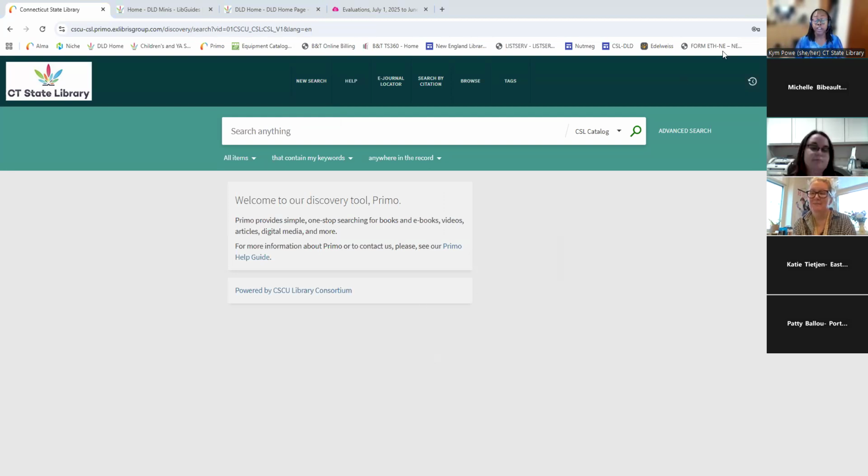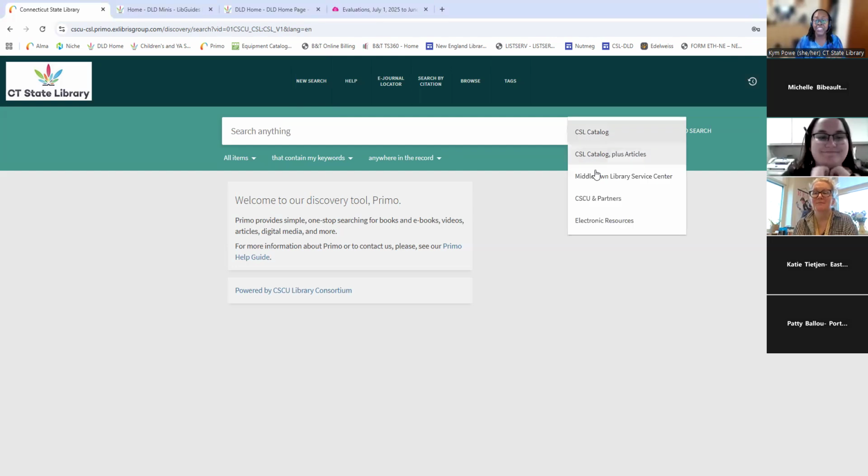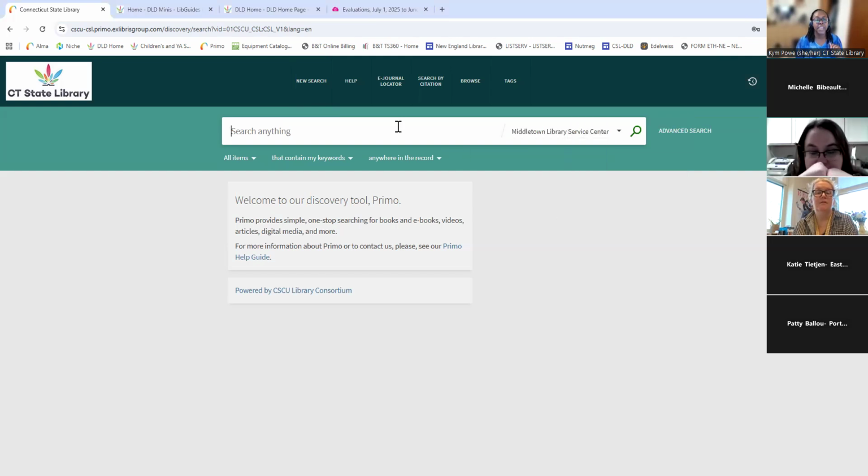So searching, the very first thing that you need to know is that the default is going to be the CSL catalog. That is the catalog at 231 in Hartford. If you want to search 231 in Hartford, have at it. I don't know how things work up there. I can't help you. But if you are searching for items that are at the Middletown Library Service Center, just click on CSL catalog, click to Middletown Library Service Center, and everything that you search for by default is going to be in the Middletown building. So you all are probably super familiar with this. You've all used one before.